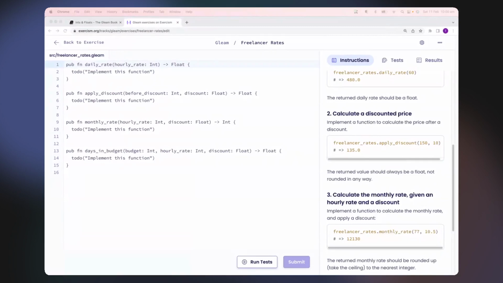We're gonna be doing the Freelancer Rates exercise in Gleam today. So, a little bit of an overview of how some of the mathematical operators work in the Gleam language. I think they're kind of fun and unique in terms of their syntax. So we're going to go through that.